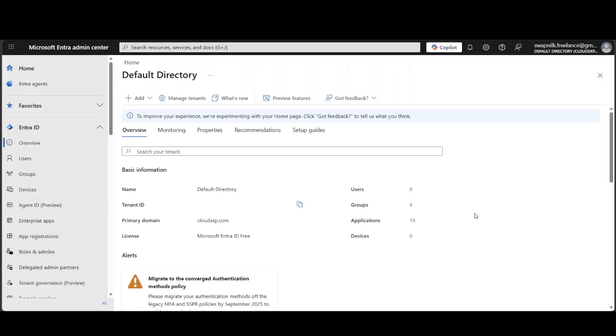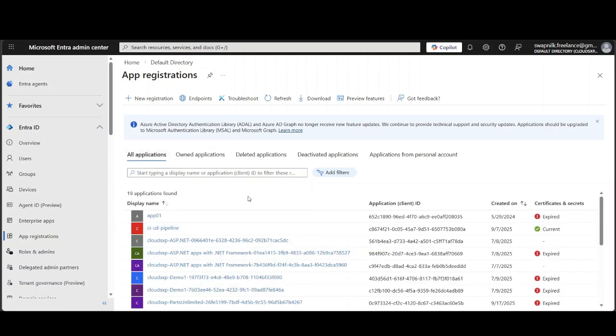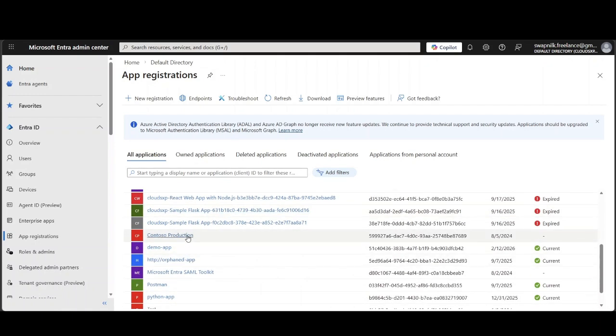Now, this is the Microsoft Entra ID admin setup. When an application wants to authenticate users using Entra ID, it needs an app registration. So let's go to app registrations. It's under Entra ID, the app registrations. Here we can see all the applications that are integrated with Entra ID. Let's open one of the apps.